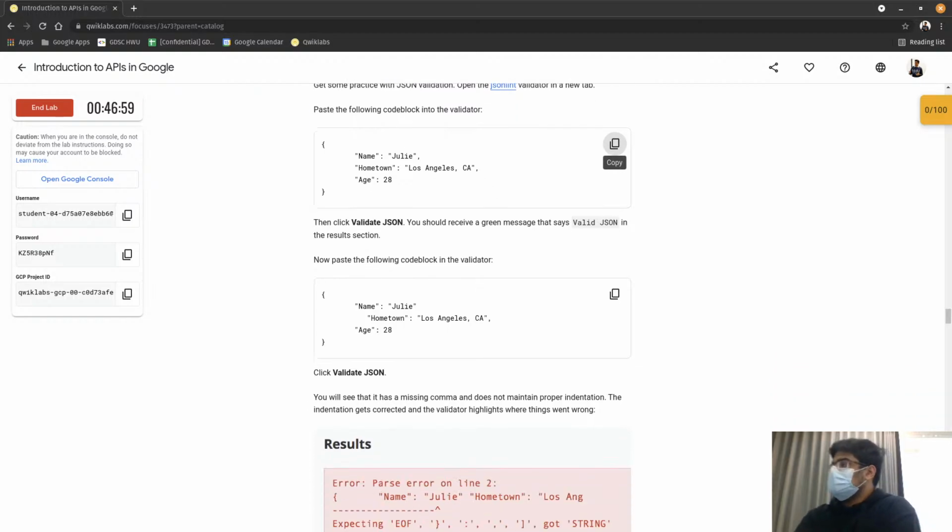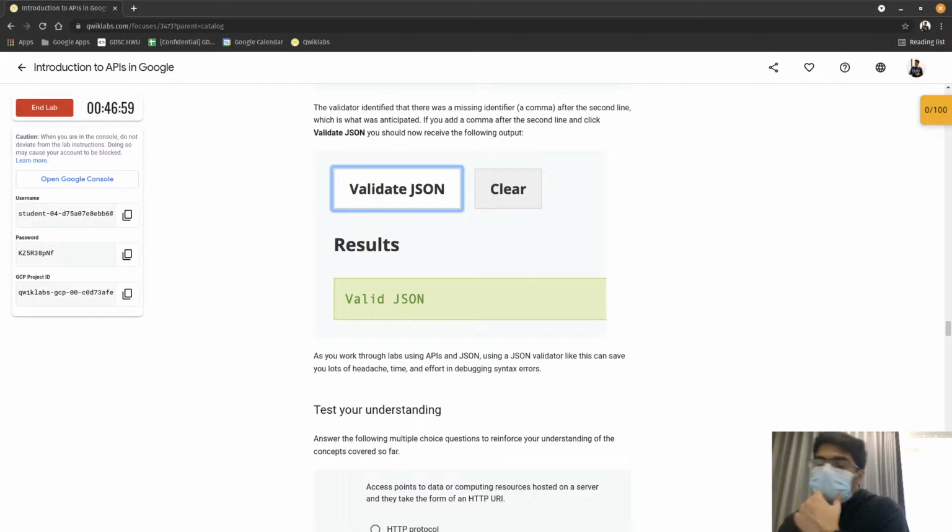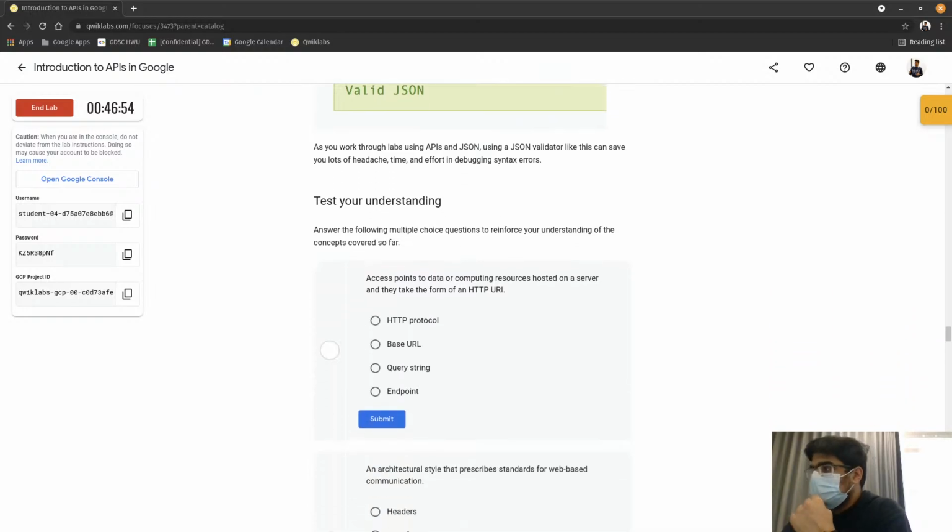Once that is completed, so you can validate JSON. Basically make sure your JSON is well formatted.